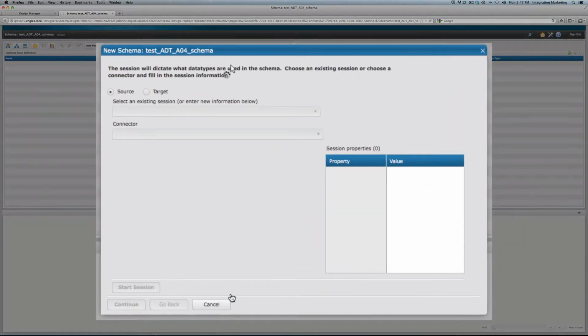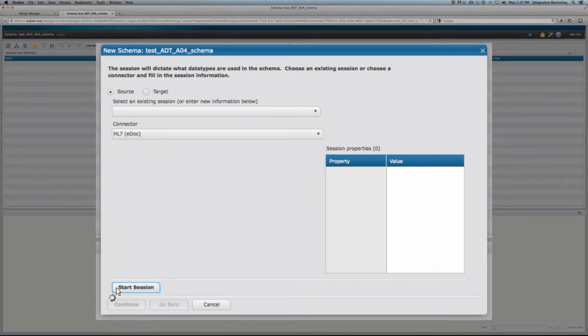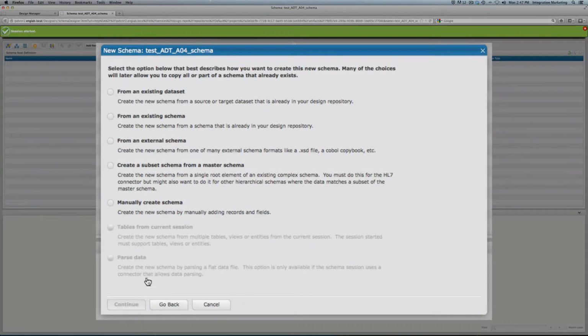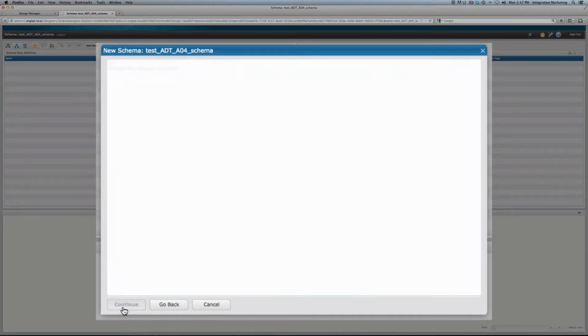You may have seen this option before, so you want to select connector type of HL7, start session, and click continue. Now, the HL7 connector is the only connector that we have in our product that allows you to select create from subset schema. So this is what we want to do, is create a subset from that master schema that we just imported into the product. Go ahead and click continue.